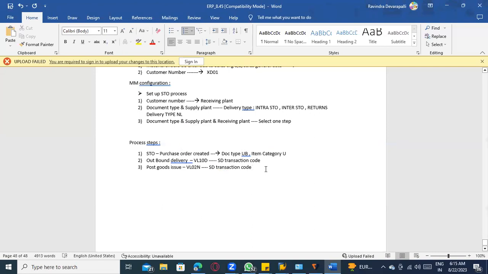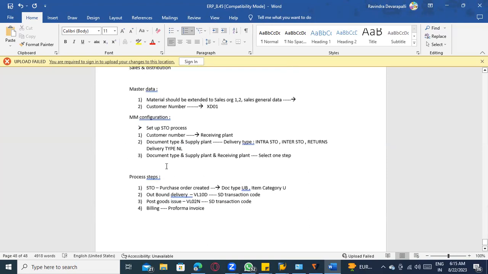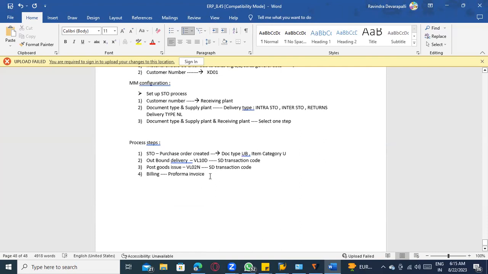Then the fourth step is billing. Billing is nothing but a pro forma invoice. We need to create a dummy billing document for the intra STO because we need to display it to all the departments, the excise department, tax department, sales department, everything we have to show. The pro forma invoice is created in VF01. Then goods receipt at MIGO, which is the MM transaction. This is done in the receiving plant.